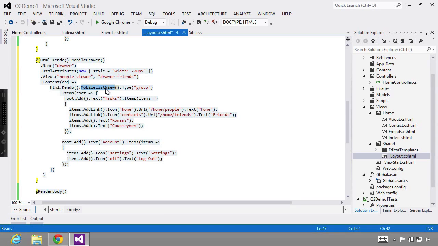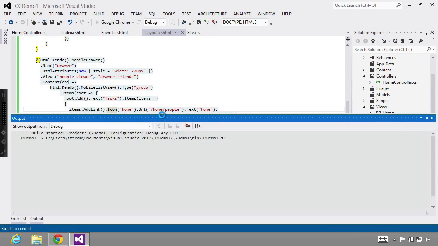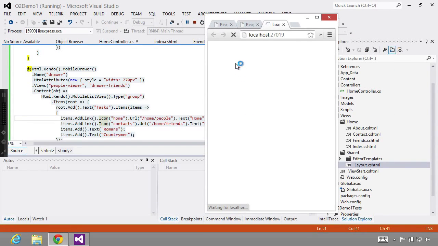So I'm specifying some groups for links. I've got some dummy links here and also some main links for my people and friends views. And you'll notice here that instead of using hash fragments, I'm actually using full-on URLs to the actual actions inside of my controller. And again, server navigation makes this possible, and Kendo UI helps to make this work as well. So now if I run the app again, you'll notice that I'll get this nice fancy drawer menu here once it loads.